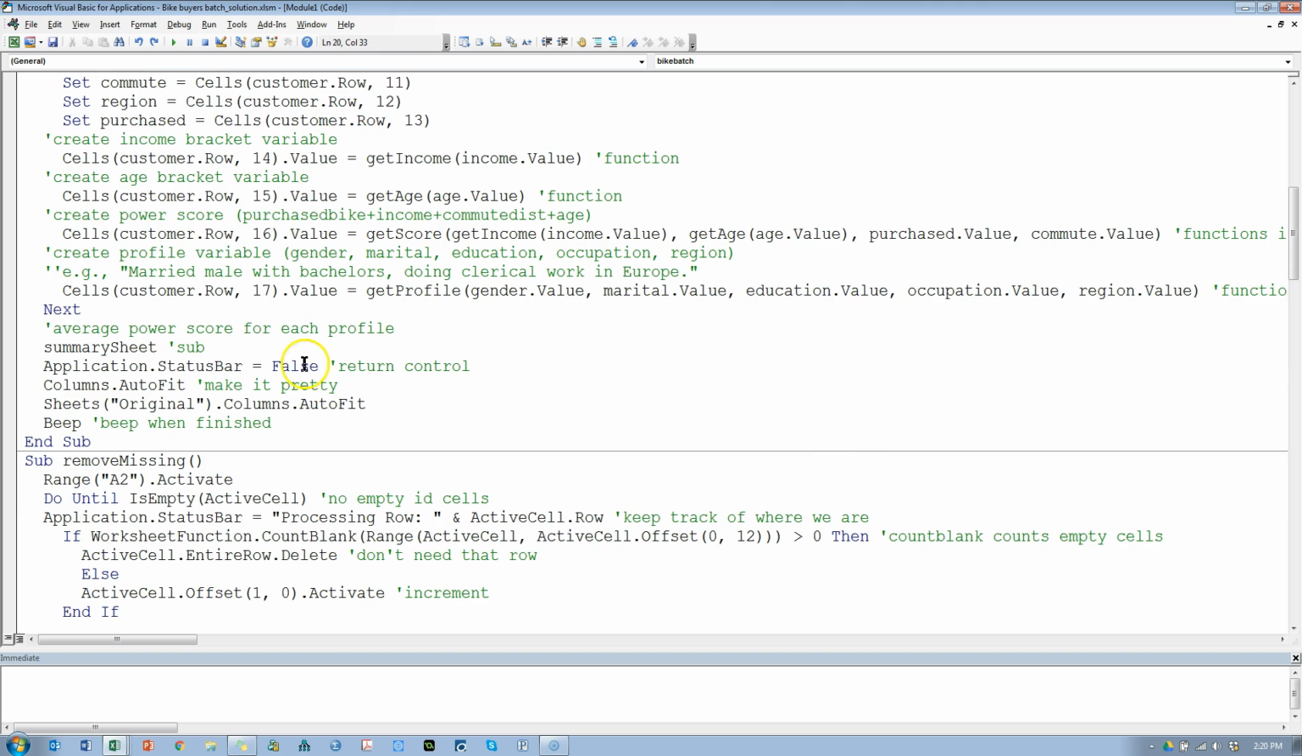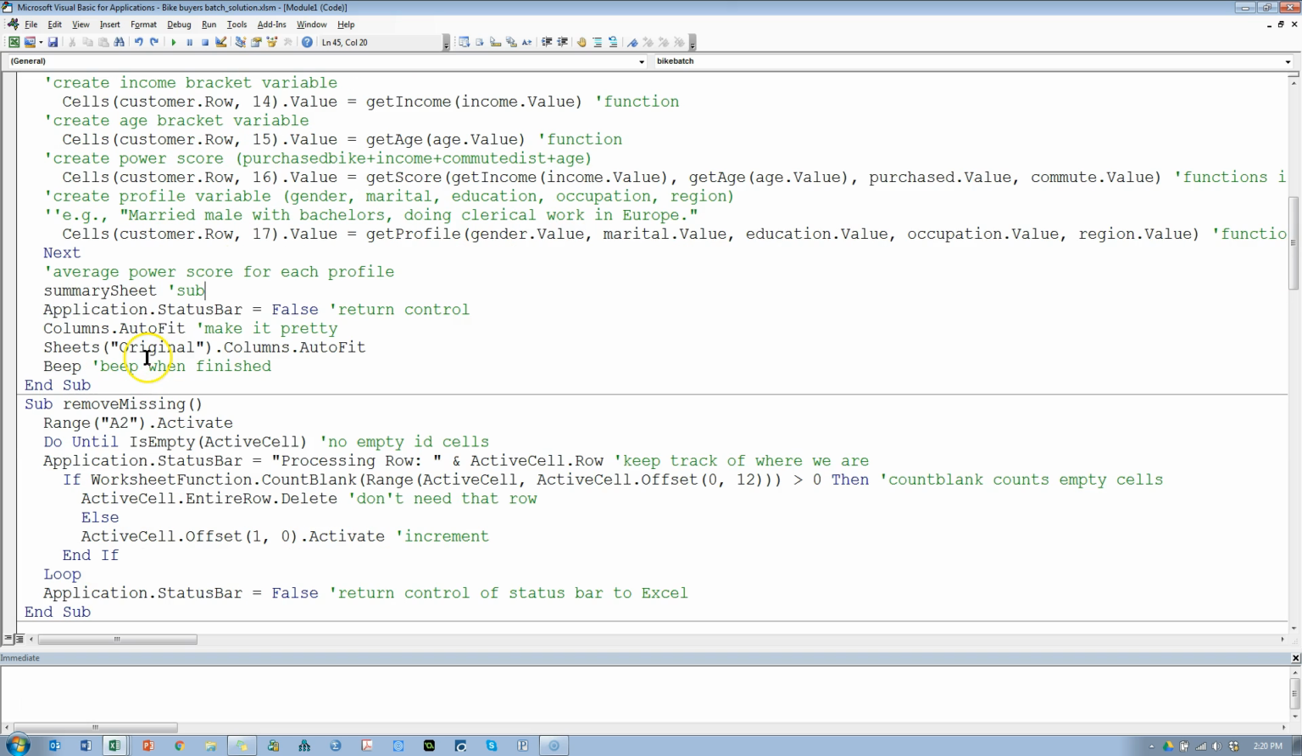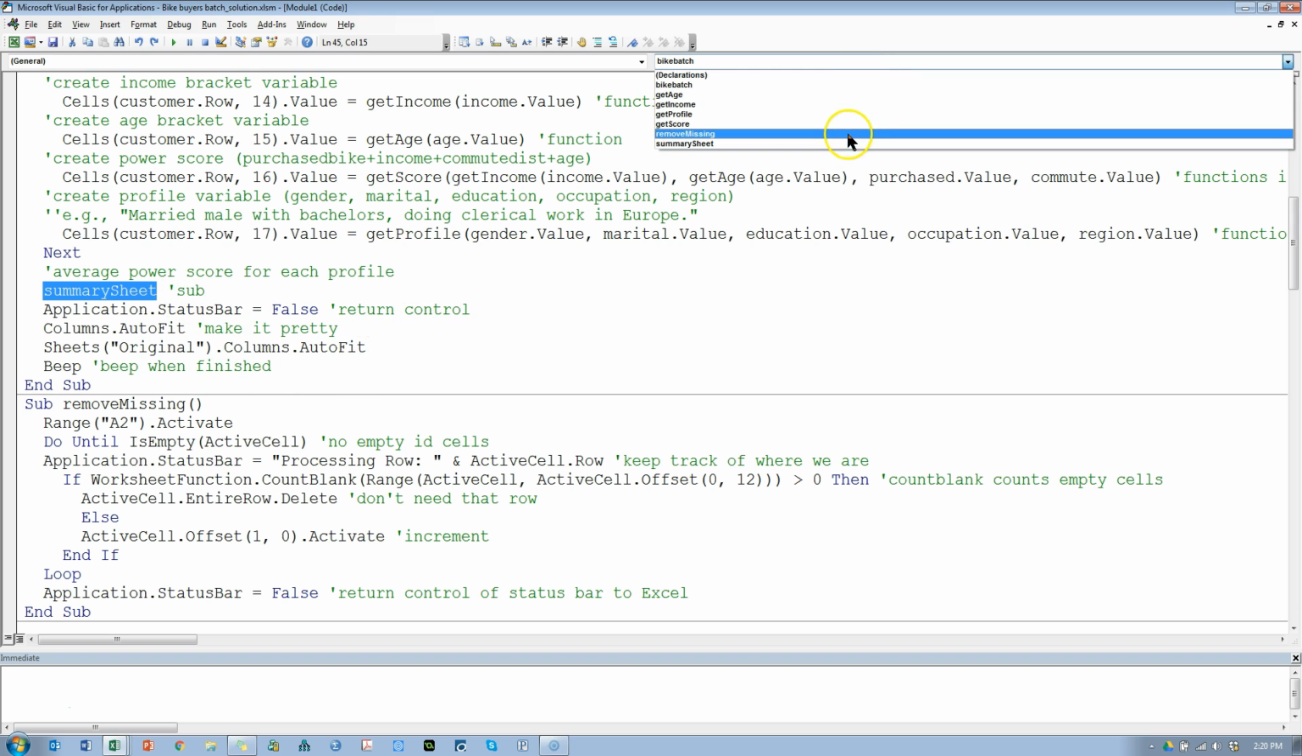Almost there. Let's see. Then what we want to do is create a summary sheet. So we run the summary sheet sub, because it would have been a lot of extra code right here. Go down to summary sheet.